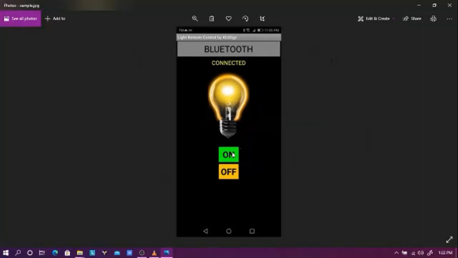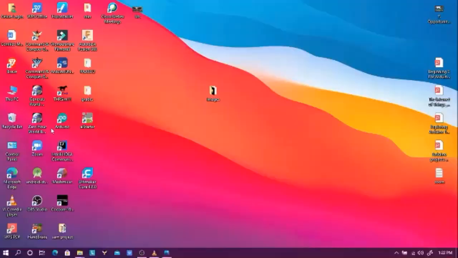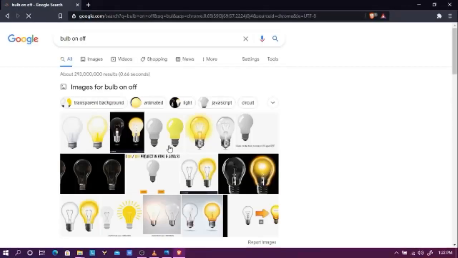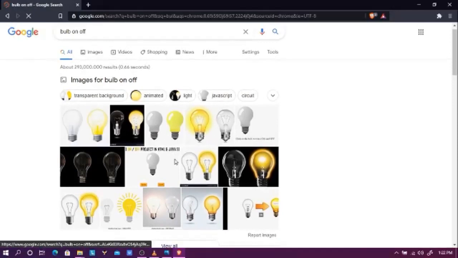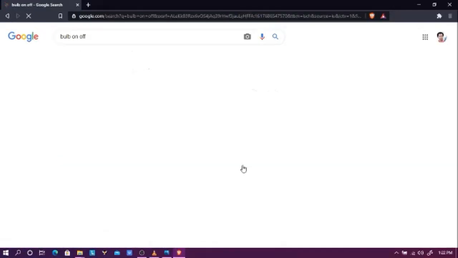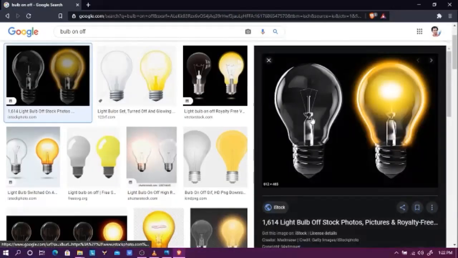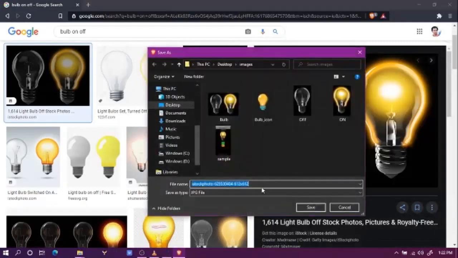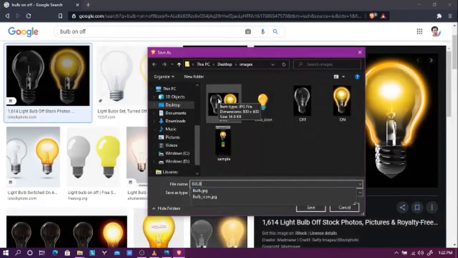Okay, we have a bulb, we have the buttons on and off, but we need to download some files from the internet. Like, for example, the bulb on and off. So here now, the bulb on and off images will be downloaded. Let's save this as a file, as bulb file. Then click save.